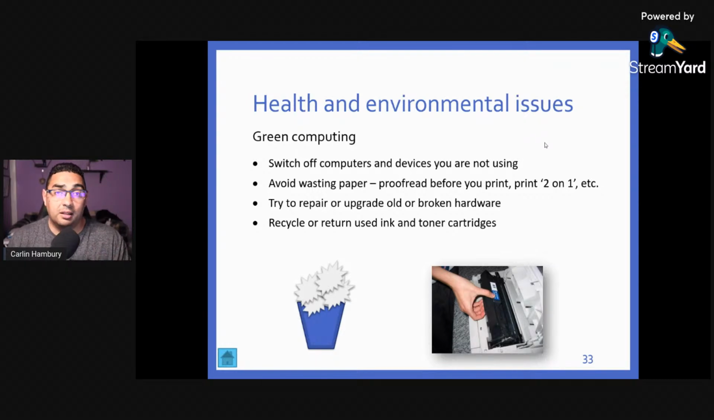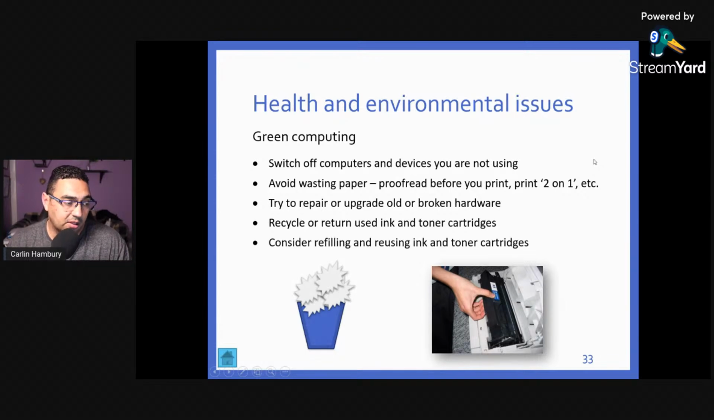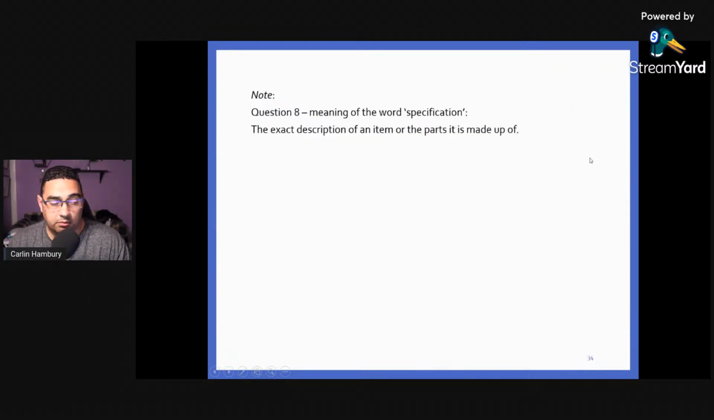And then also, when your equipment has reached its end of life, you want to send it for recycling instead of just chucking it into the bin. Okay, so those are the things that help us in dealing with green computing.